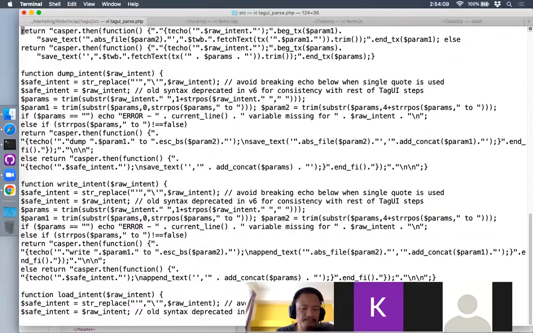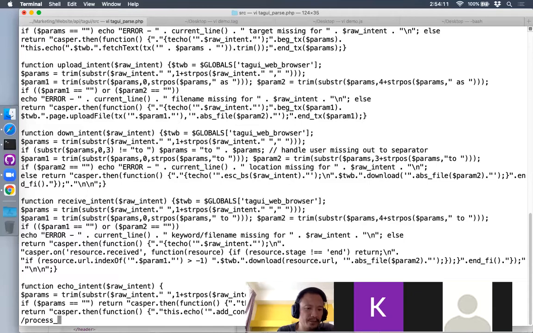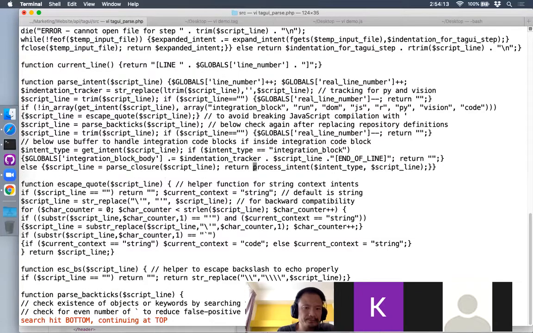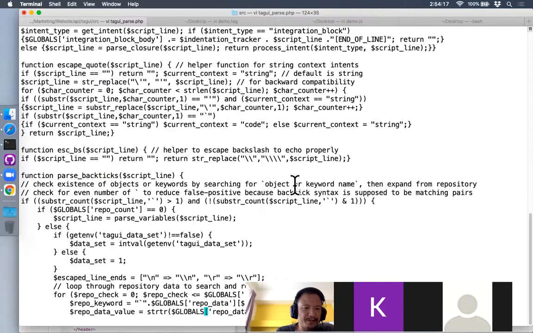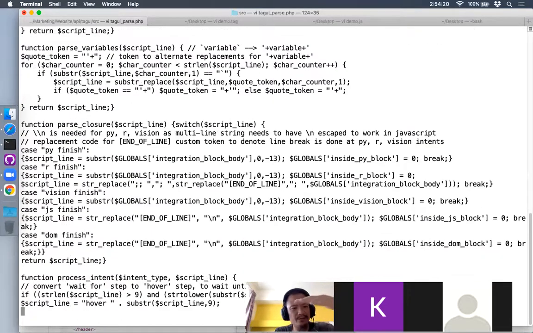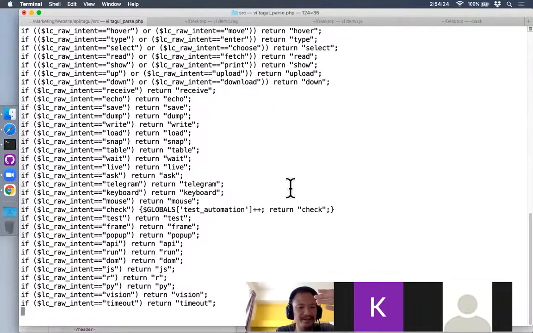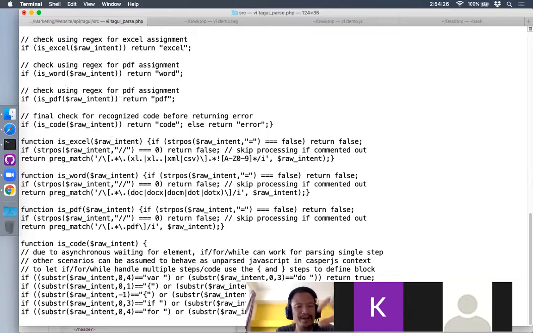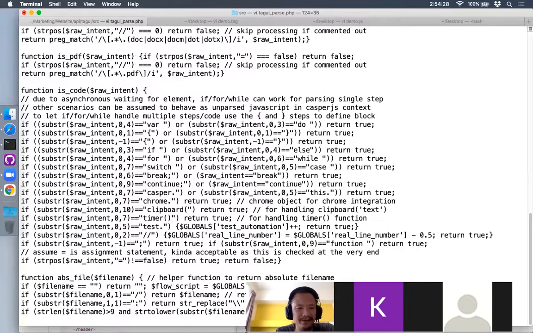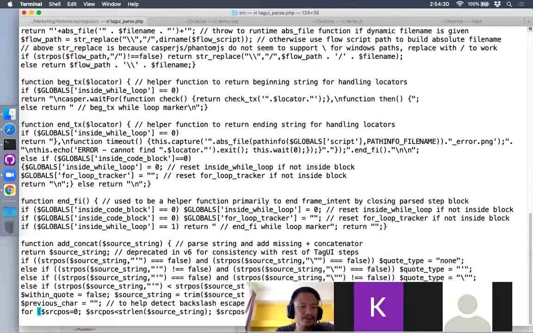So just now we are at process intent. After processing intent, it actually runs through line by line until the end of the line. Once this is done, you will have the generated JavaScript file ready to rerun, and then TagUI starts running.